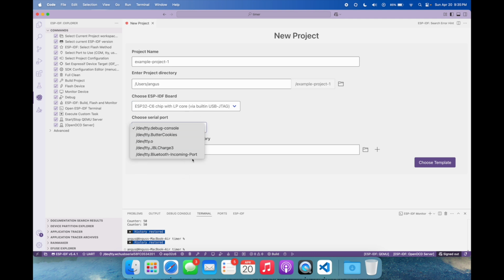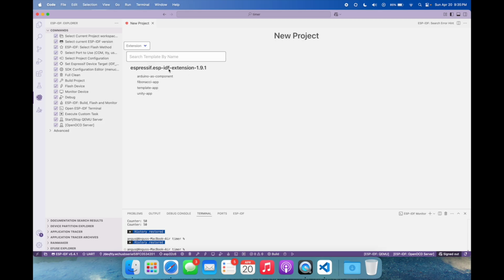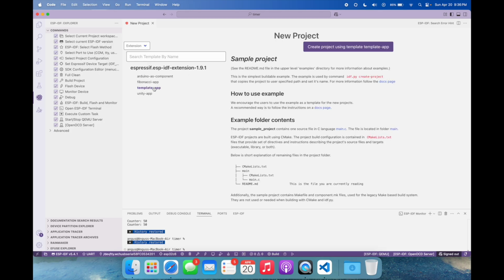The port that I use isn't actually here at the moment, so we're not going to worry about it, and we're not going to add any ESP-IDF component directory. We're just creating a very basic project. So we're going to be using a template app here as a backbone or a framework that we're going to be building upon.